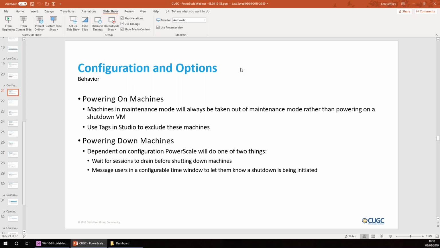Out of the box, if you do exactly what Jake put in his slides, you're going to have graceful logoffs. It's going to wait for users to log off, and it's not going to message them. But I'm going to run through the config here.